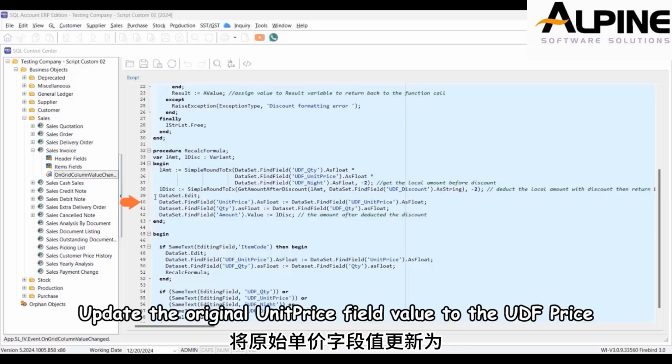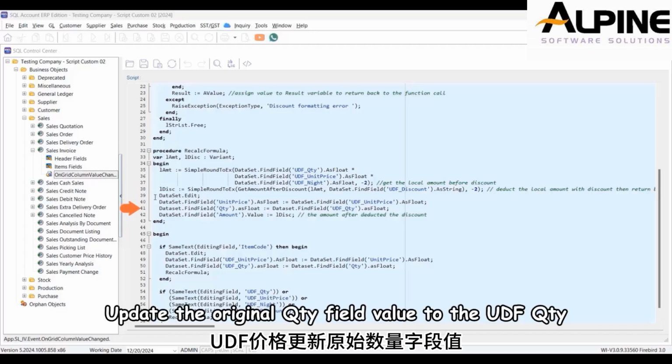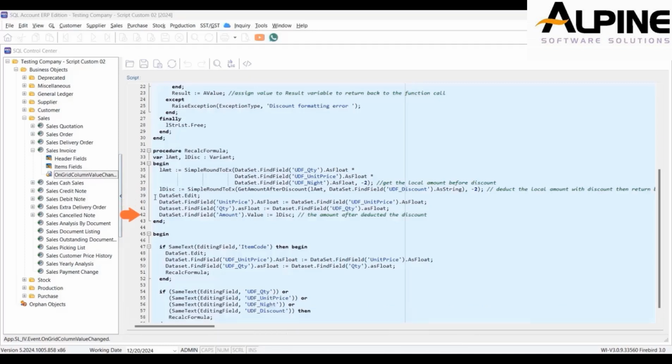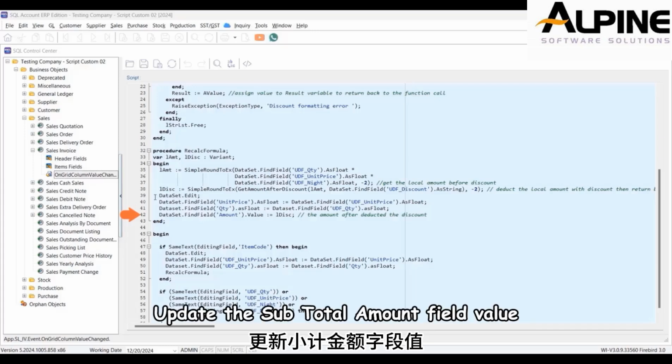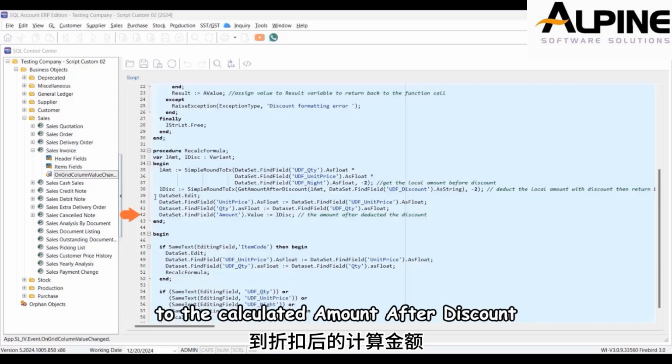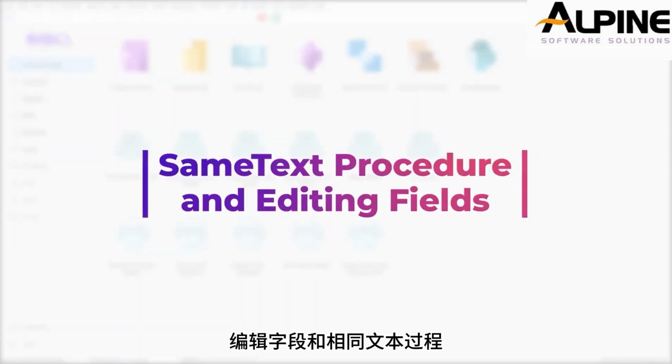Update the original unit price field value to the UDF price. Update the original quantity field value to the UDF quantity. Update the subtotal amount field value to the calculated amount after discount.